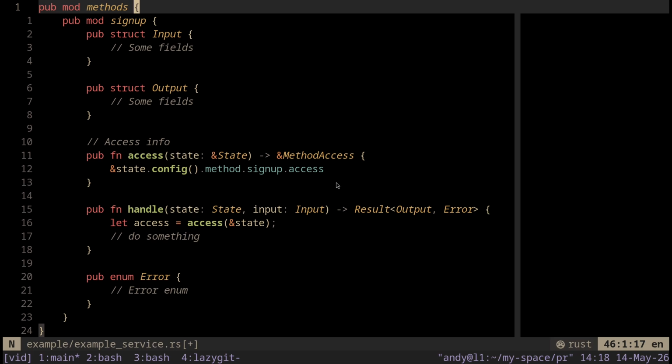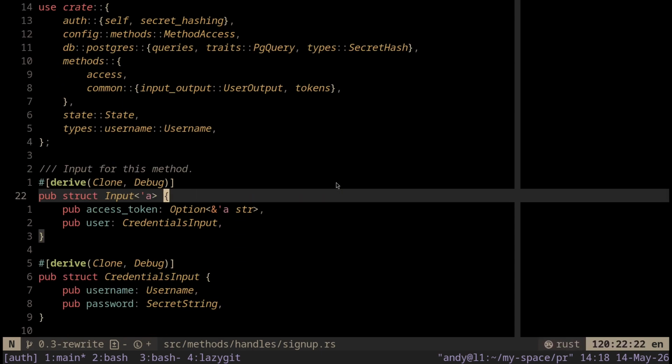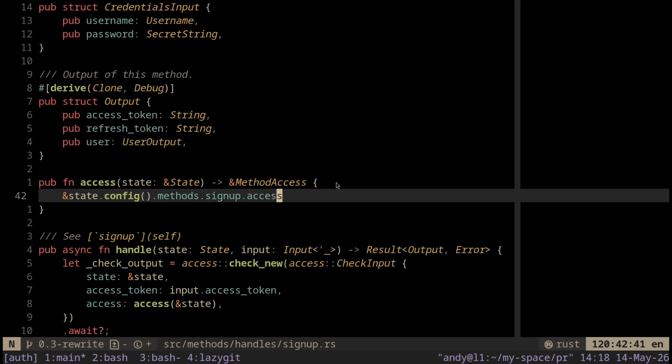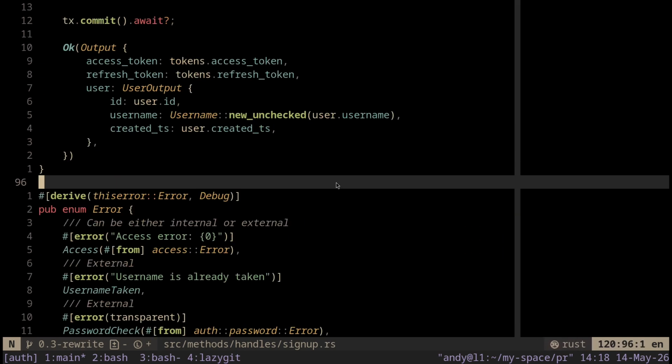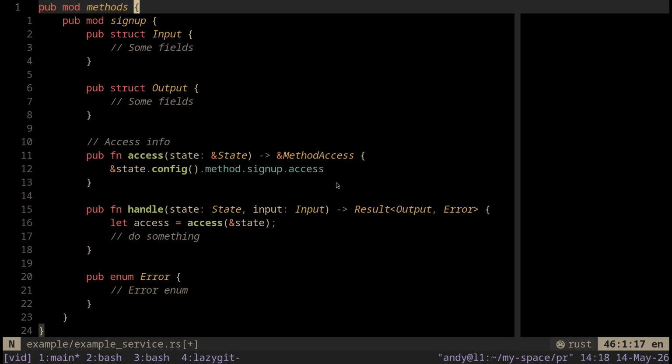And just to stress this further, it is a real code example. It's the same way in my code base. So here's the input structure, the output structure, the access function, handle function, and the error enum. It's all the same, it's just more code, more difficult to parse. So yeah, I guess there's always a better way to write code.